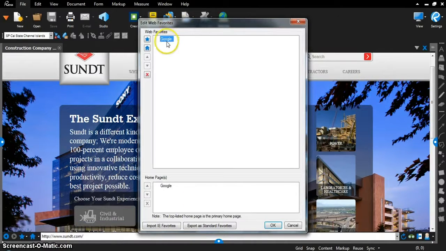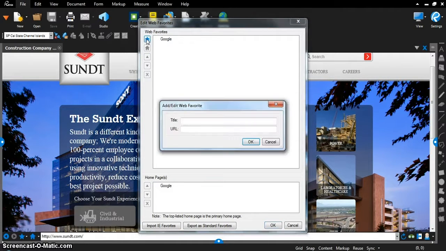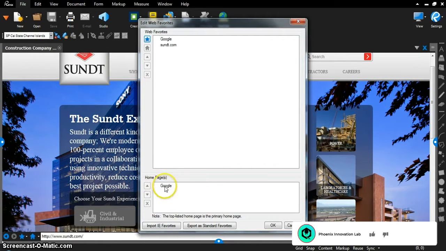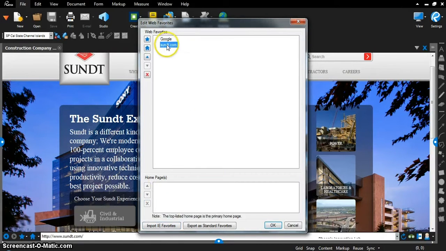So right here, my current home page is Google. I'm going to add a web favorite, and I'm going to just call this Sundt.com. So I will do www.sundt.com. I'm going to save it as a favorite. Currently, right now, my home page is Google. So when I open a web tab, it goes straight to Google. So I'm going to delete that from my home page. And then I'm going to go right here, select Sundt.com, and then say designate favorite as homepage.